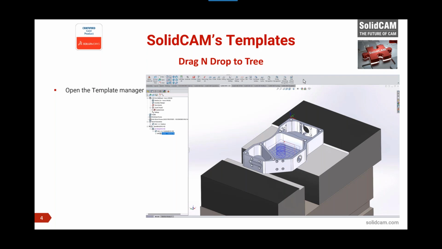We believe in semi-automation here at SolidCAM because we want you to be able to capitalize on your ideologies and how to get them using.